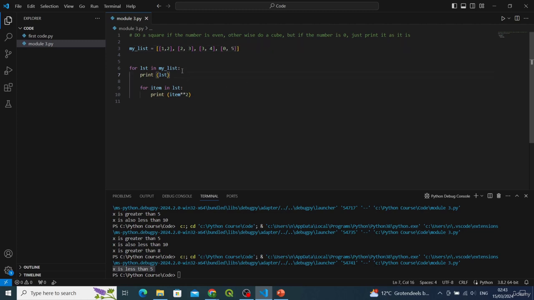So I want to go over each item. Where will I do these even and odd checks? Not here, because this is just a list at this point. I will go over here, because in this one we were accessing each of the items. So here I have a condition. Let's get rid of this print statement.